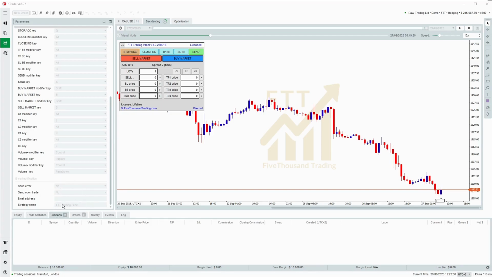Strategy name. You can enter your own custom strategy name and the email will be sent with this custom name. When running multiple panels on different time frames, it is advisable to name your strategy, for example, FTT Trading Panel 30-minute time frame. Here you can save your settings for future use.